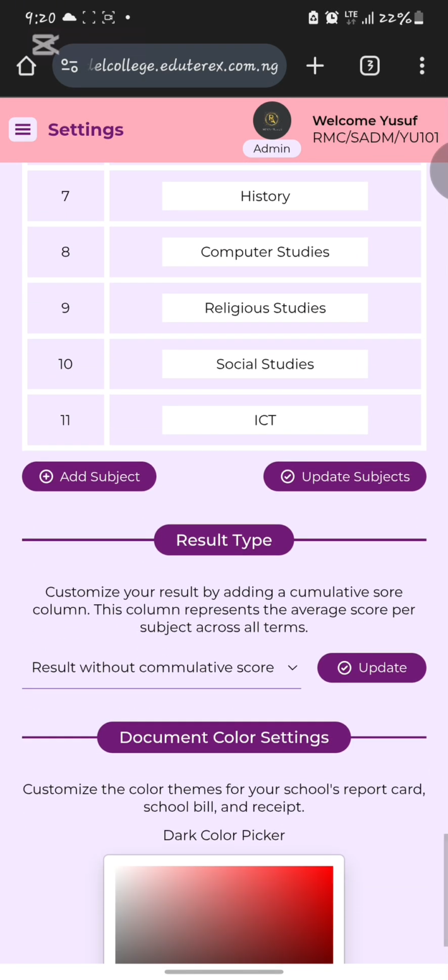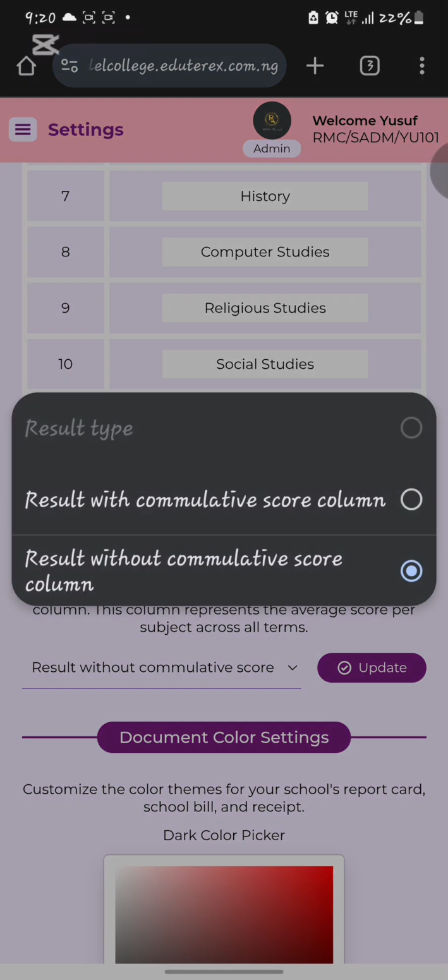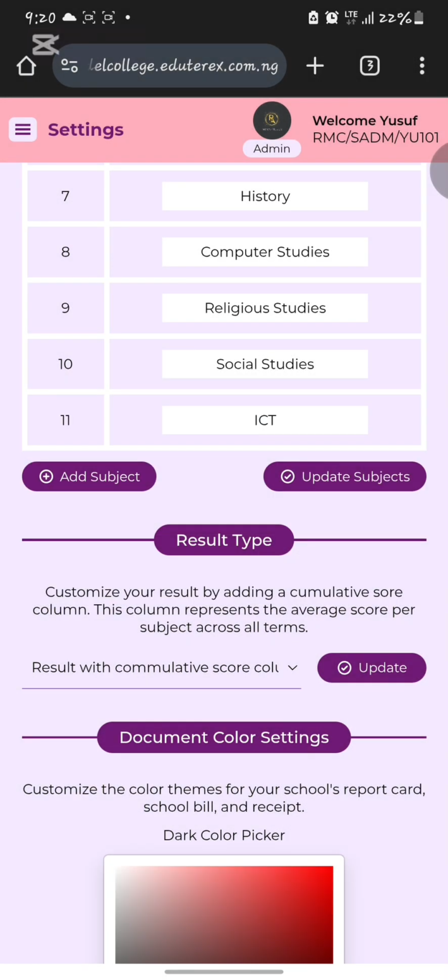Now, this is the result type section. Of course, we have two types of results. There's the one with cumulative score and the one without cumulative score. Let me change this to the one for cumulative score and let us see what it looks like. Basically, this cumulative score column means that there are some schools whose third term results comprise first term, second term, and third term. Then it shows the aggregate.